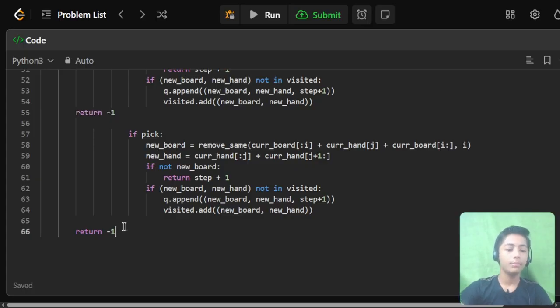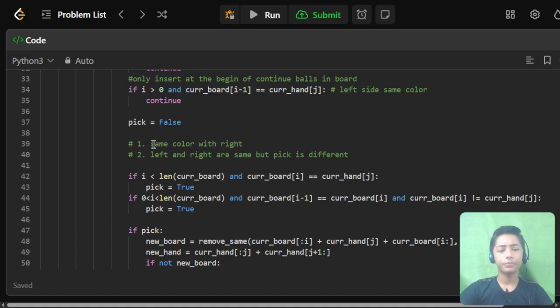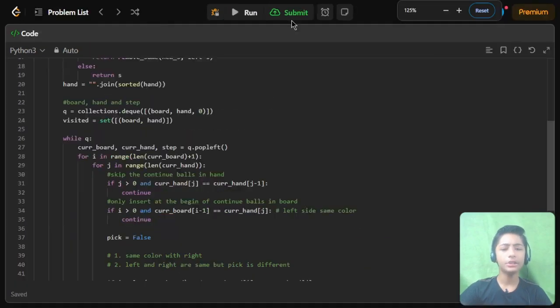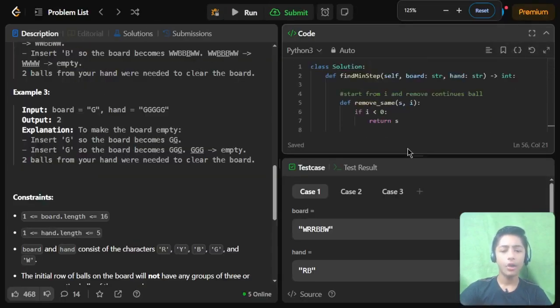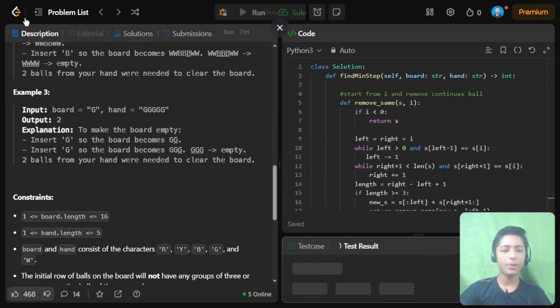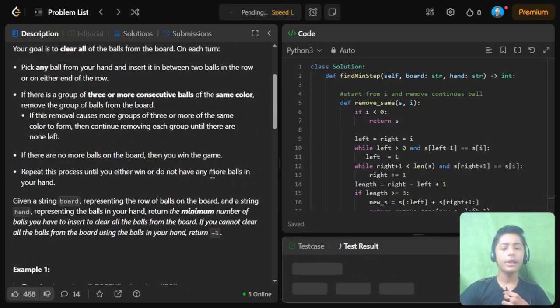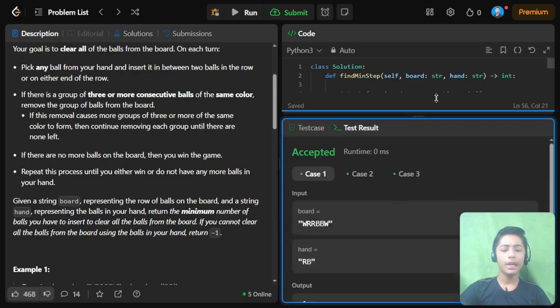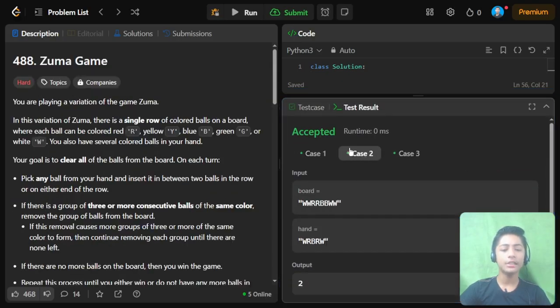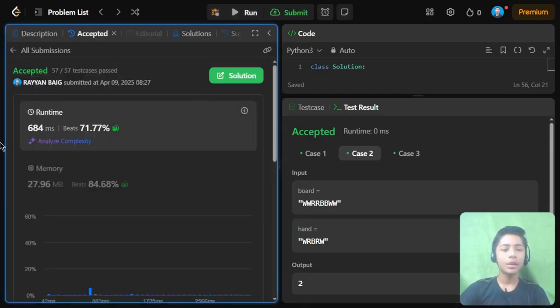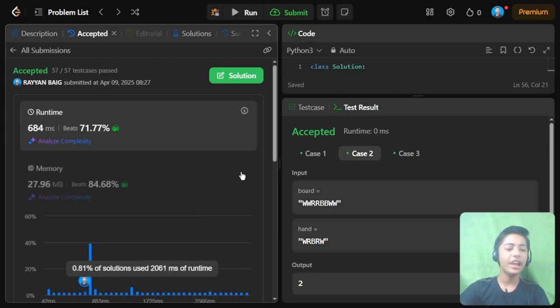Return -1, perfect. Now let's see the running code. I hope our code is perfect, so let's run it. Now it has been accepted, and you can see all the cases have been accepted. So let's see the submission. When I submit this code, the submission is also correct. We solved it in 684 milliseconds and 71.77% of people have been beaten.